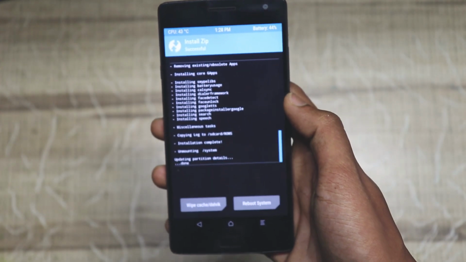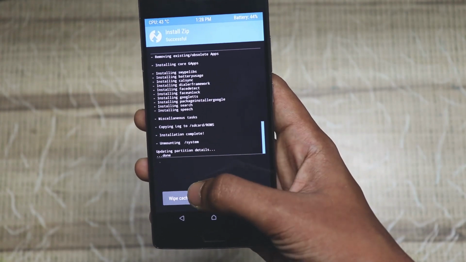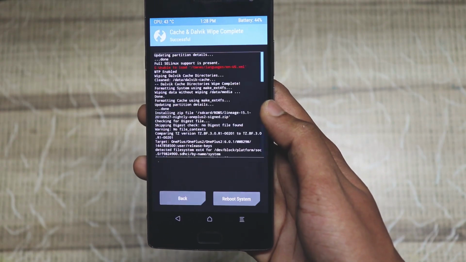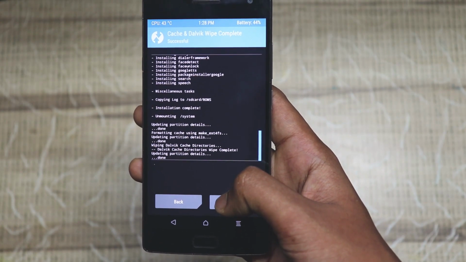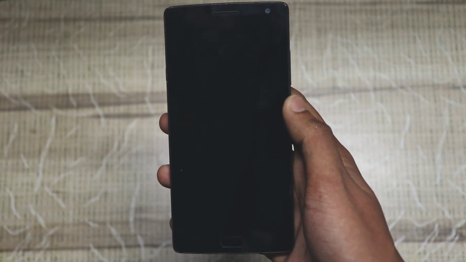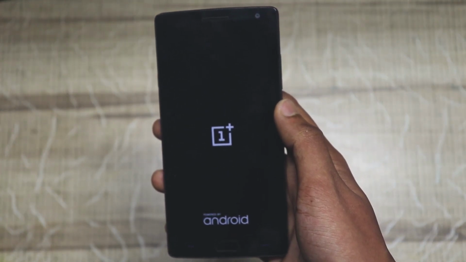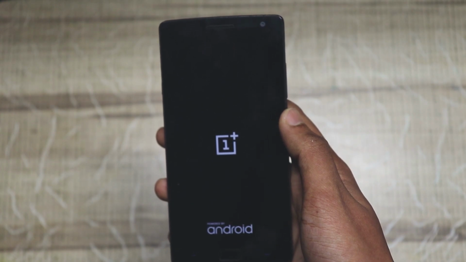So after the G apps is installed, you can reboot your device and you will have to select do not install the TWRP. Click on do not install, and that's it. You are booting into Lineage OS now. It will take around 4 to 5 minutes, so we will fast forward this part also.